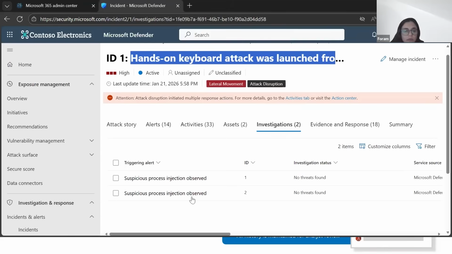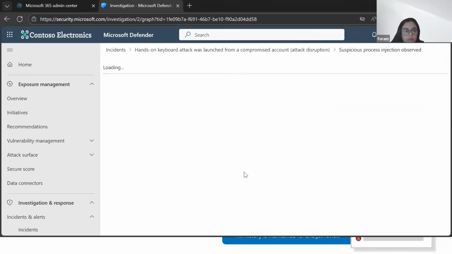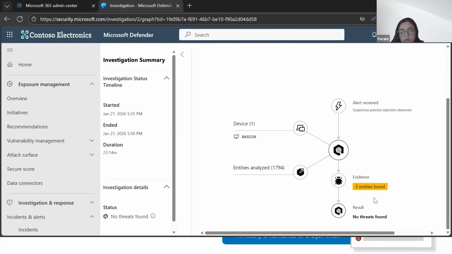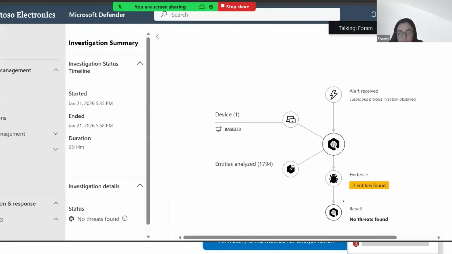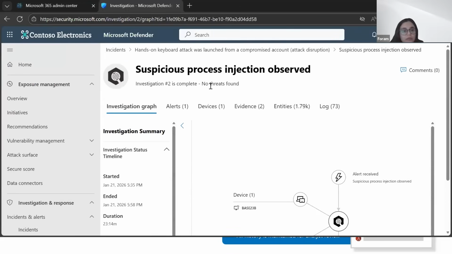So let's take one of the investigations here, like process injection. This investigation graph will be helpful to know the detection along with the results. These results will be helpful to know whether any actions were initiated from XDR or not. If a user account is disabled, it will start providing the details here. If a malware file is blocked, it will start providing details inside the entities in a specific location. So this will be helpful to know the remediation process.